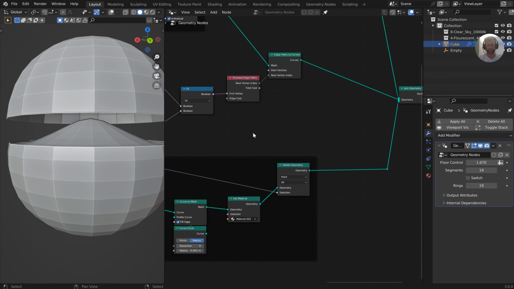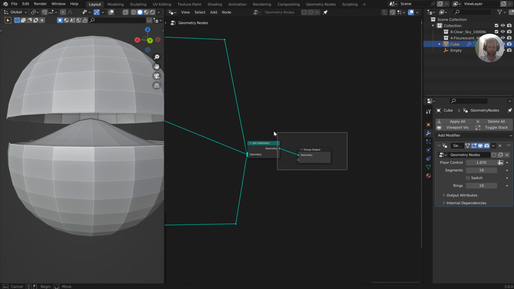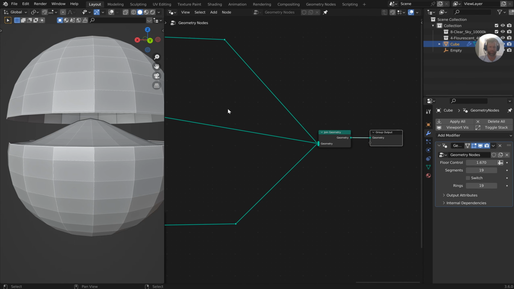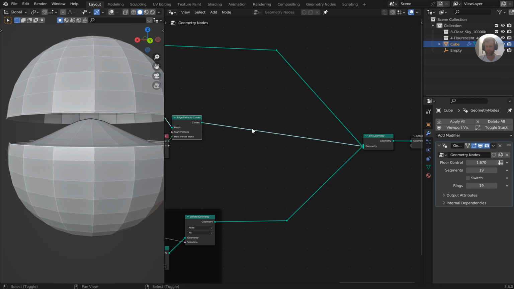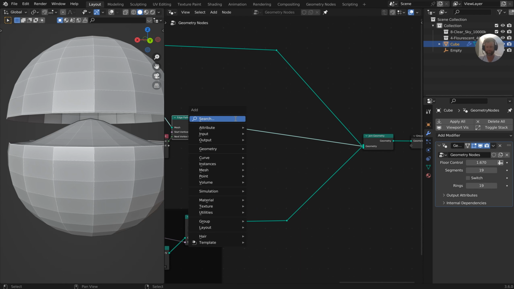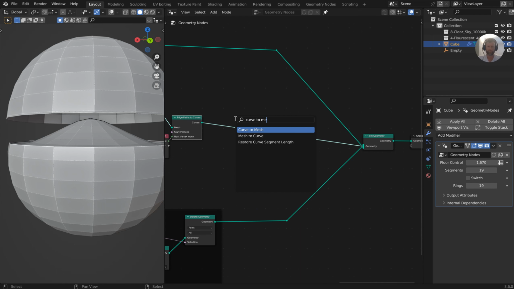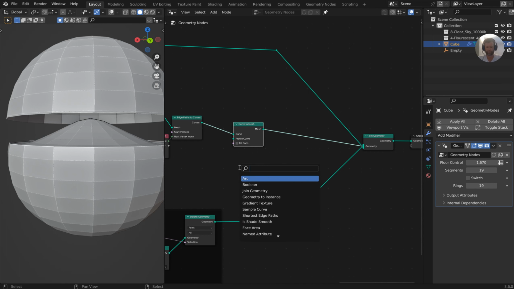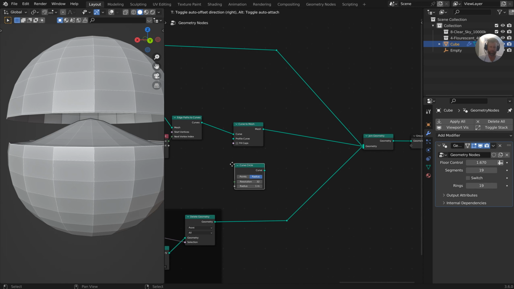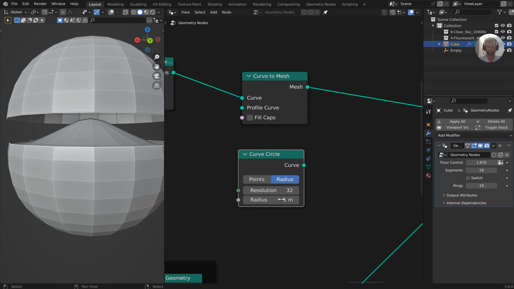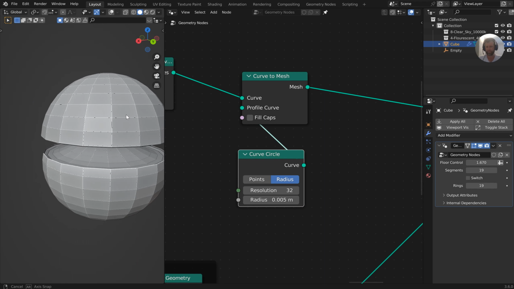Now, in order to get any of that to show up, we're going to need to grab a couple more nodes. And let's go, because this is already a curve, so all we actually have to do is say curve to mesh, curve circle. Don't forget to change the radius. I'll put it 0.005. Let's go ahead and tag that in.